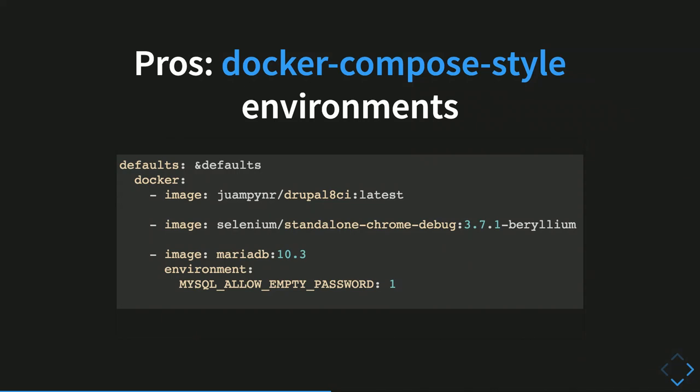The neat thing about that is the debug variant includes a VNC server. So if you actually want to see why your test is failing, you can VNC in and figure out what's going on that way. And then MariaDB for the database. If you've used Docker Compose or anything like that before, it's very easy to wrap your head around. And likewise, if you wrap your head around this, Docker Compose will make a lot more sense.